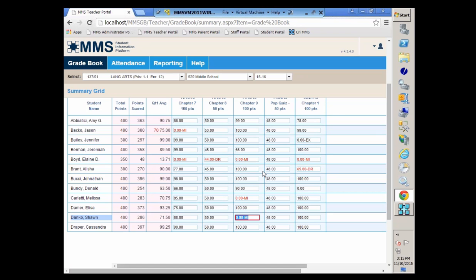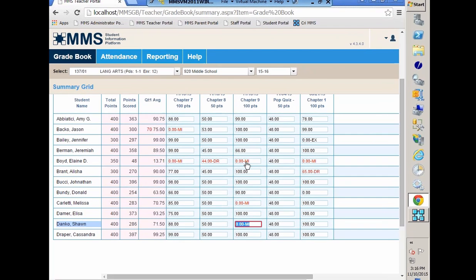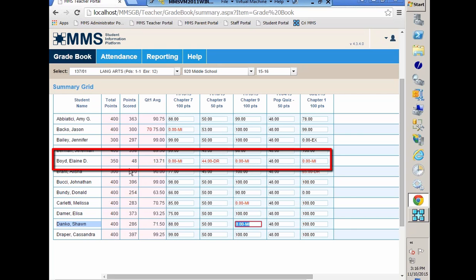Now you notice with missing, it shows up as red. If there was a missing assignment, obviously there wouldn't be a score there. So it does enter in a 0 for that student, and it has an MI next to that grade, and it does negatively impact a student's grade, a missing assignment.